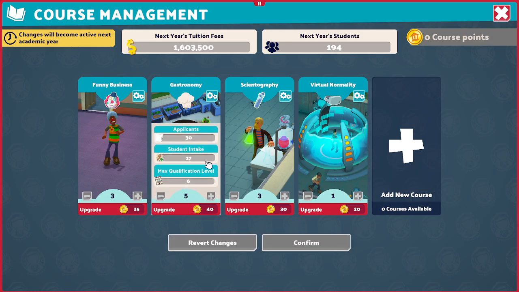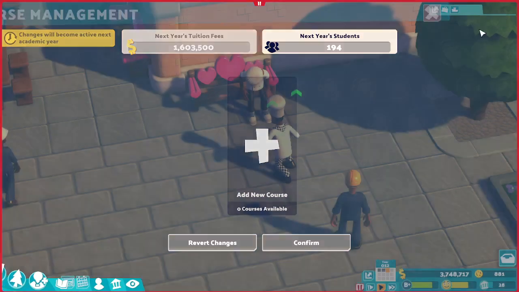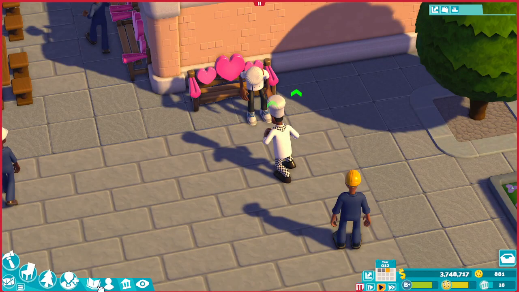When you make a change, it's for the next academic year. So you can see here it says 30 applicants, 27 student intake, and the qualification level. 5 is the level of the class, 1 being the lowest, and the upgrade cost to go up to level 6, which brings in more students. You want to use those very wisely, those course points.